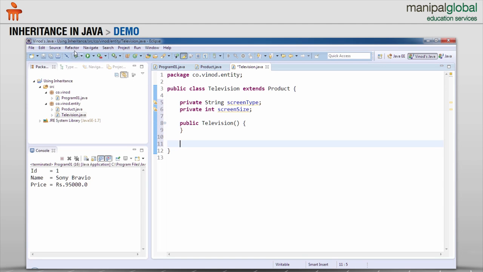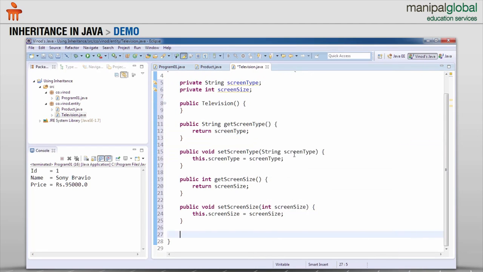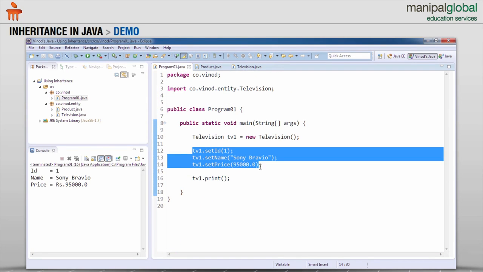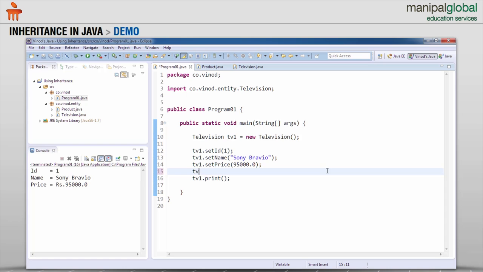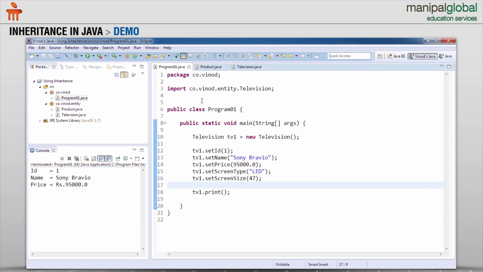We have a constructor. We'll also add getters and setters. Select both of them and say OK. So now that we have got more values, I can go back to Program01 and add those members also. I can say TV1.setScreenType is, let's say, LED, and then TV1.setScreenSize of, let's say for example, 47 inch, and now I can print it.